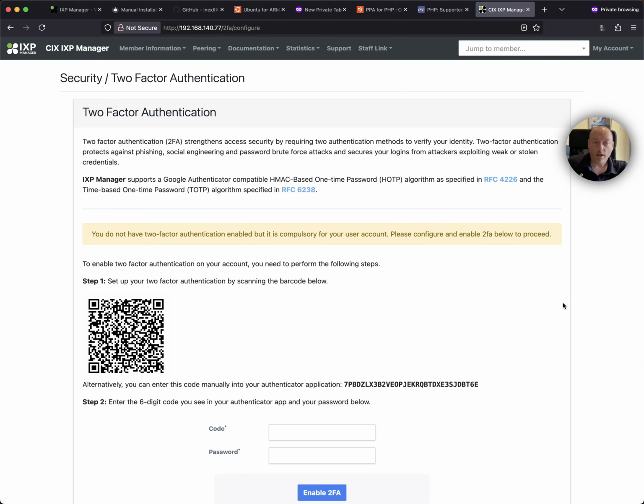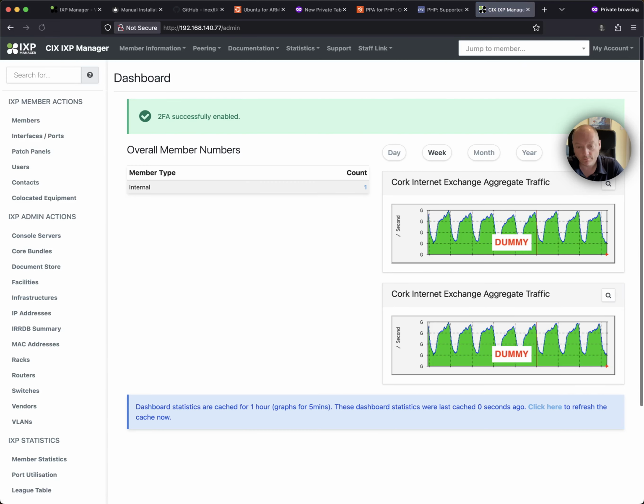Perfect. One thing we're doing in version 7 is we're enforcing 2FA. So that's no longer optional. So I'm just grabbing my phone now just to scan that QR code. Add new, scan QR code. My password should still be in the paste buffer, so paste that in first. And then the code. Brilliant. 2FA successfully enabled, and I have now fully installed IXP Manager.